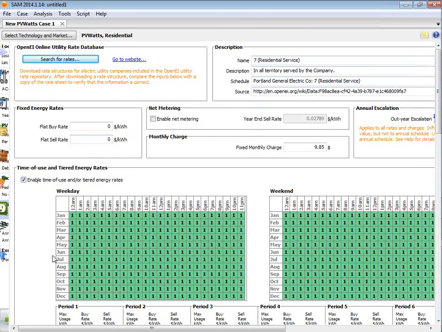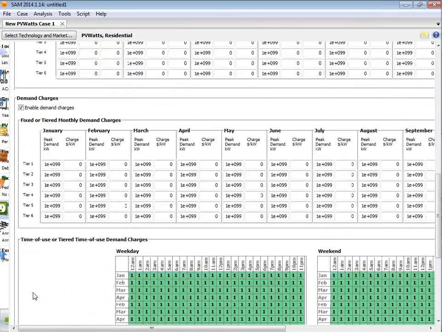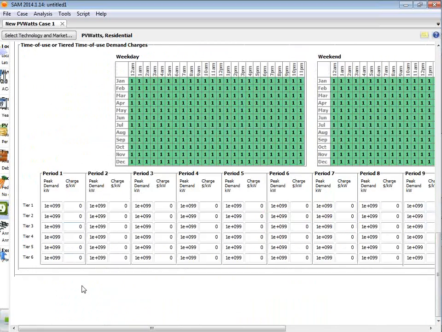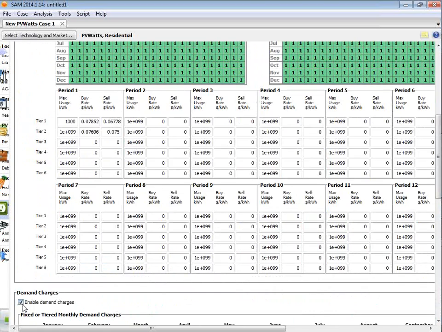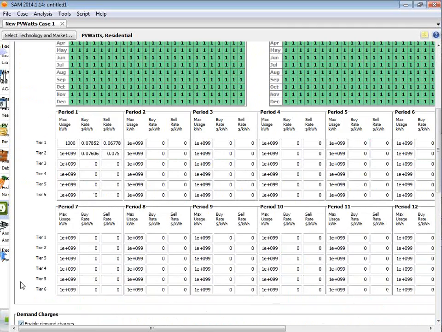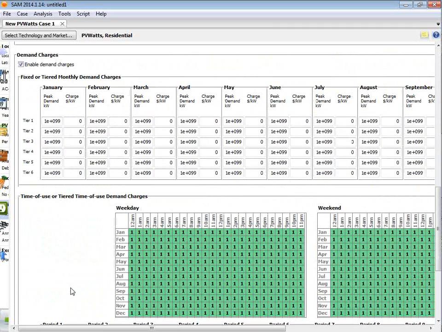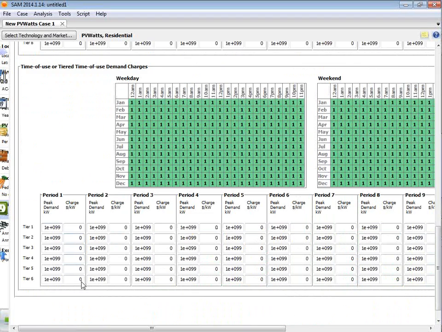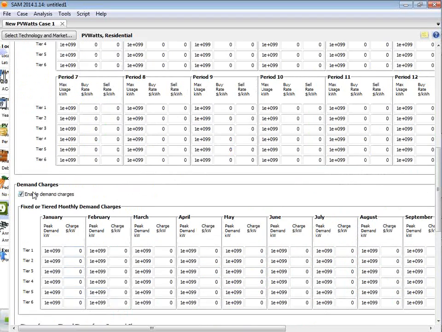These checkboxes should be enabled or disabled based on that information in the database, but it's again up to you to go through and check and make sure that things are enabled and disabled as appropriate. Like in this case, enabled demand charges is checked, but there are no demand charges, so it's effectively unchecked.